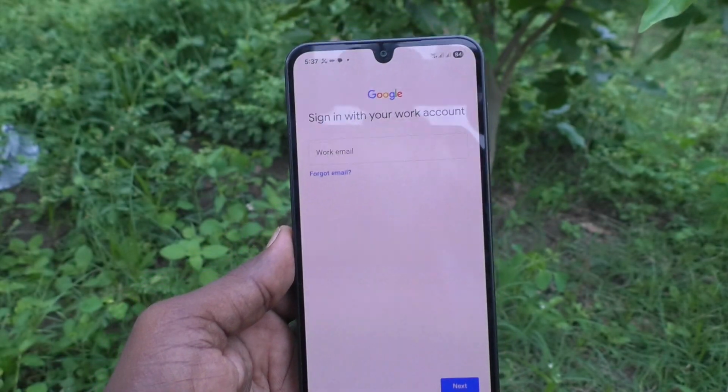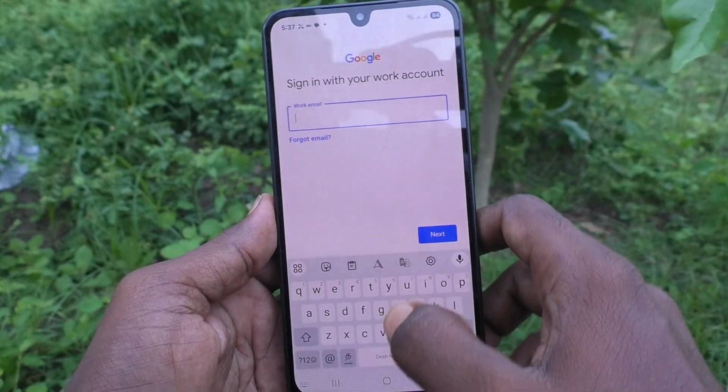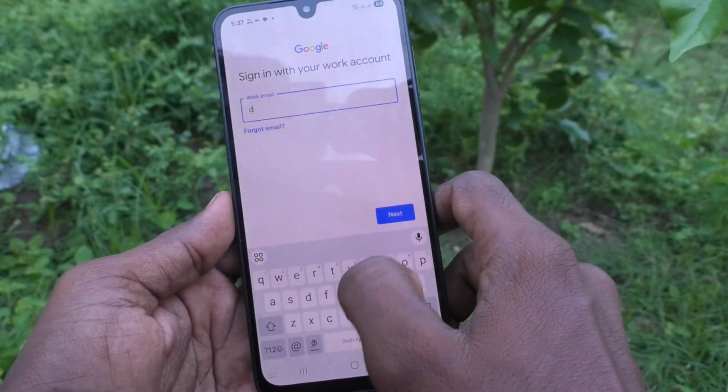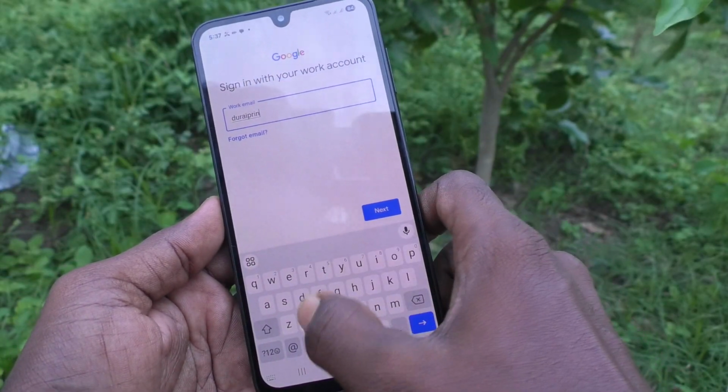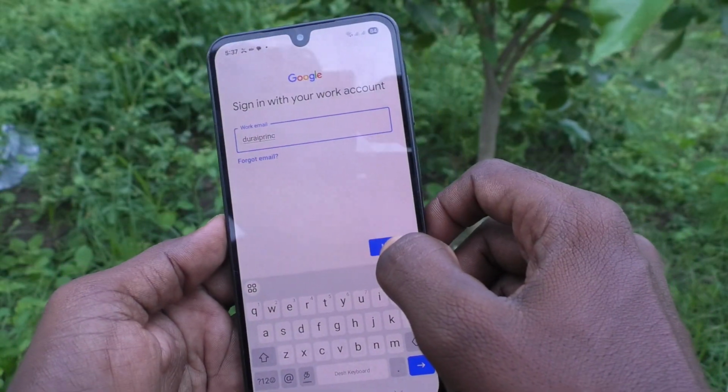Okay, yes, here you go to give the email id. So here just I write my email id, Durai Prince, and click on next.